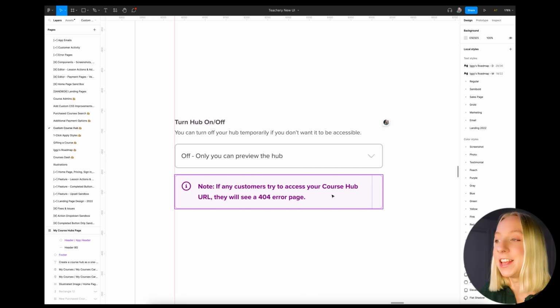Especially with things like these notes, I never want to come across as a designer or a developer when I'm writing these. I want to come across as a friendly brand voice while still getting across the point that is important for them to understand.